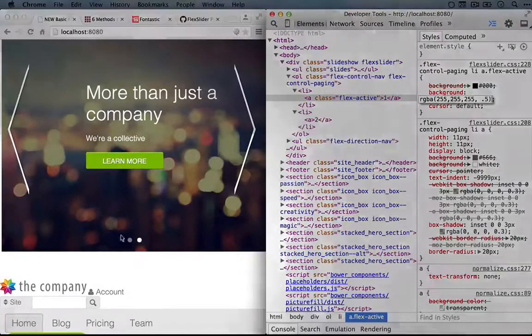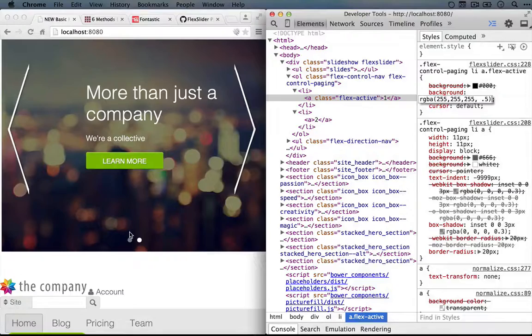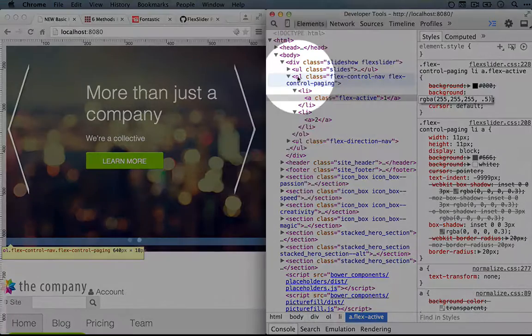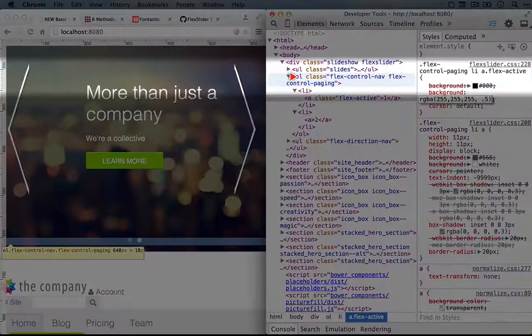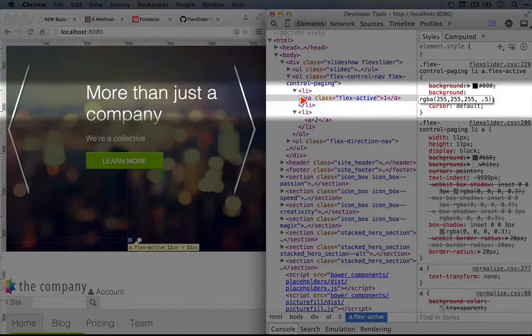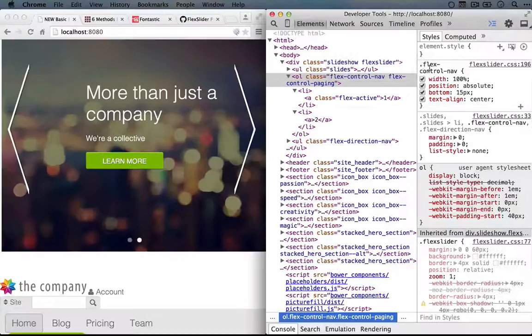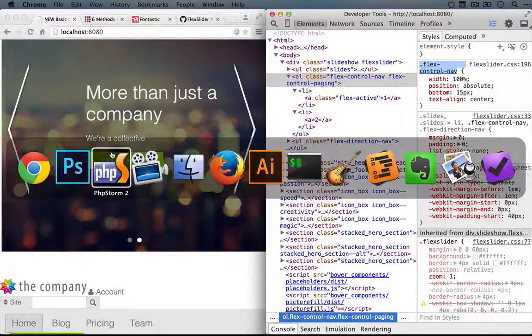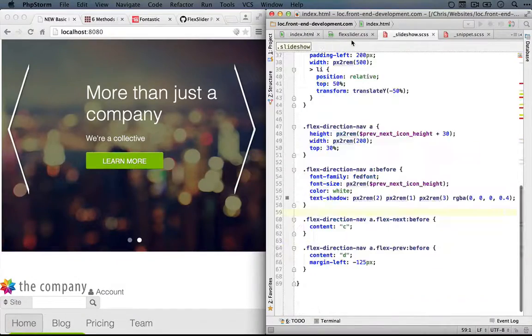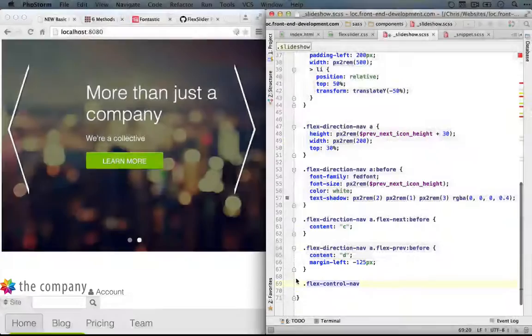Okay, so now that we've played with this in the browser, let's make this permanent. So again, we changed some of the styles on the container tag, the OL tag, and then some on the A tags inside. So on the OL tag, we just changed the position to the bottom. So let's copy this selector, and I'll go back over to our editor, and I'll go back to the slideshow.scss file, and I'll paste in the selector here.